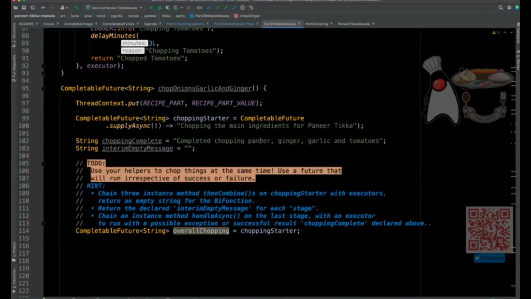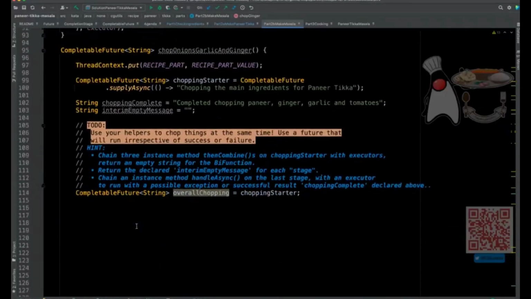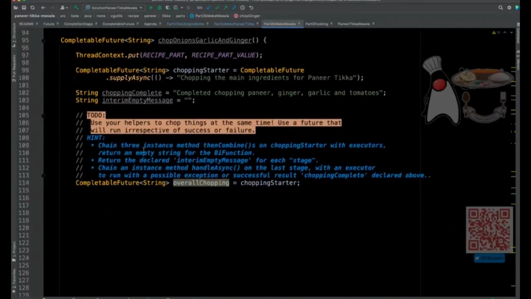And when chopping is complete, I want to print this out. So how do I do this? Here it says chain 3 instance methods using a then combine. In the prior version we used then compose, and I kept mentioning that it was a nesting of completable futures on top of each other.